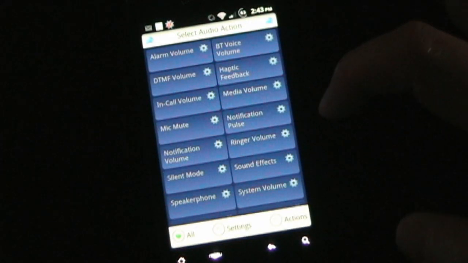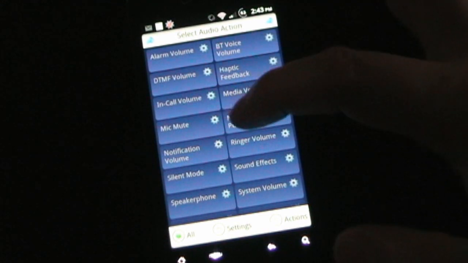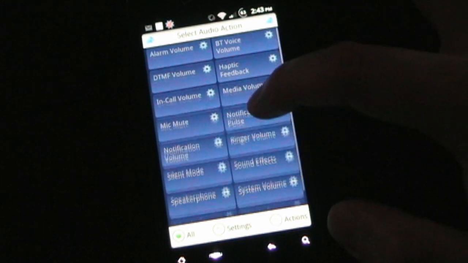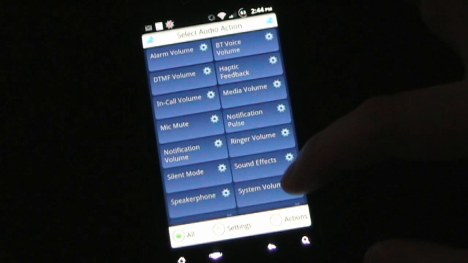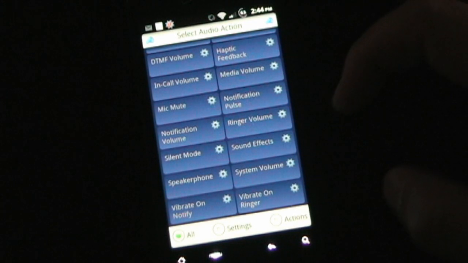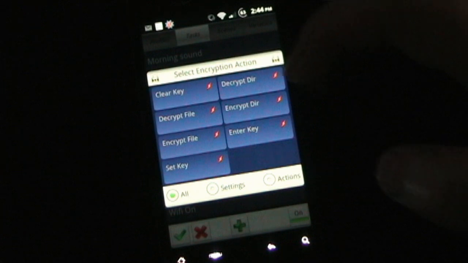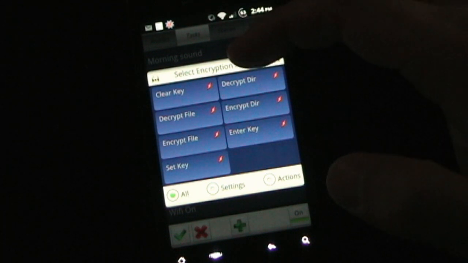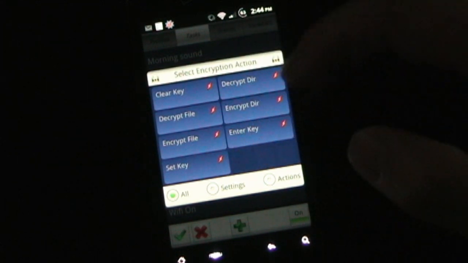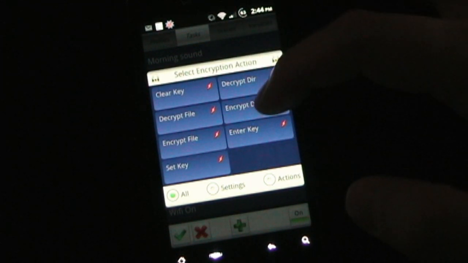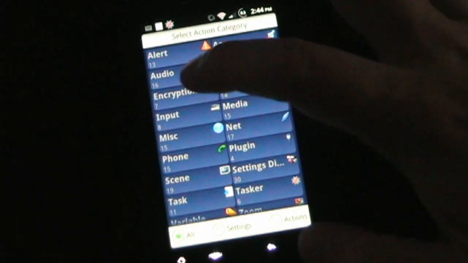That's just one category. Audio: alarm volume, DTMF volume, in-call volume, mic mute, notification volume, silent mode, speakerphone, Bluetooth volume, haptic feedback, media volume, notification pulse, ringer volume, sound effects, system volume, vibrate on ringer. Encryption. These are a little bit more complex, but they are here for you if you want to get into it: clear key, decrypt file, set key, decrypt directory, enter key. So these are tasks that you're going to execute when something happens.